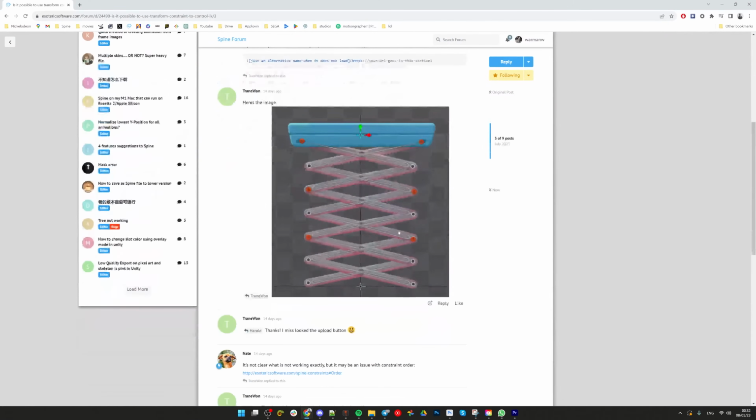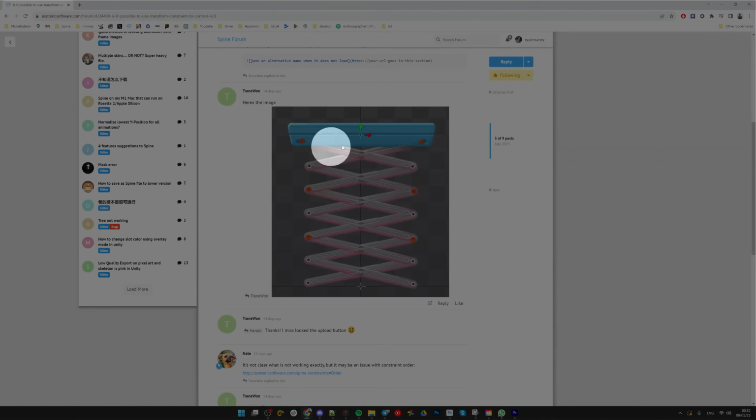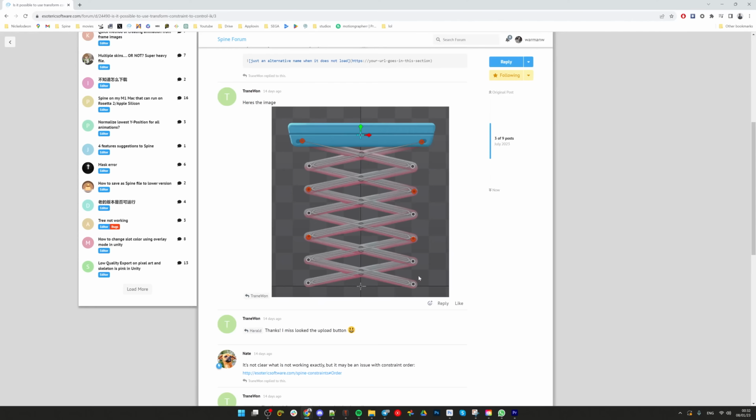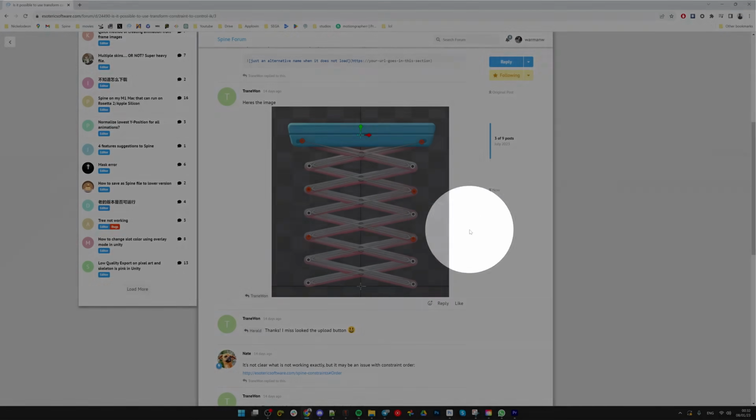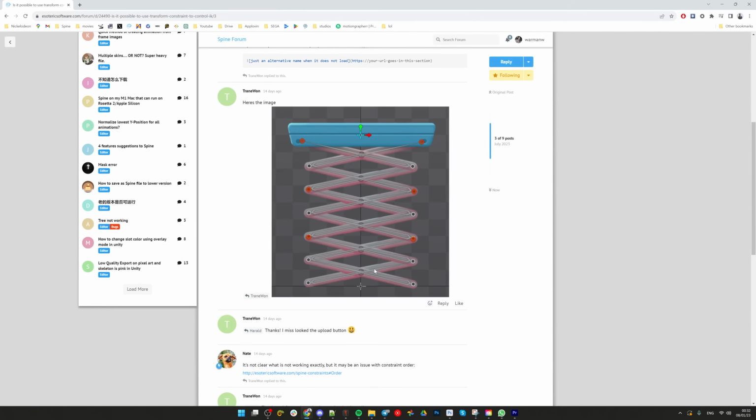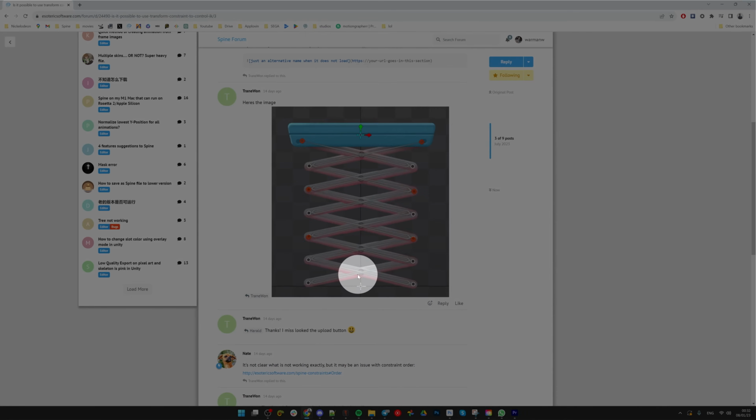I saw a forum thread where they have a similar structure, and they try to create this with long IK bones. You can see they start here, and then we have a longer chain of IK. But this cannot work because we actually need a connection in the middle of each intersection.